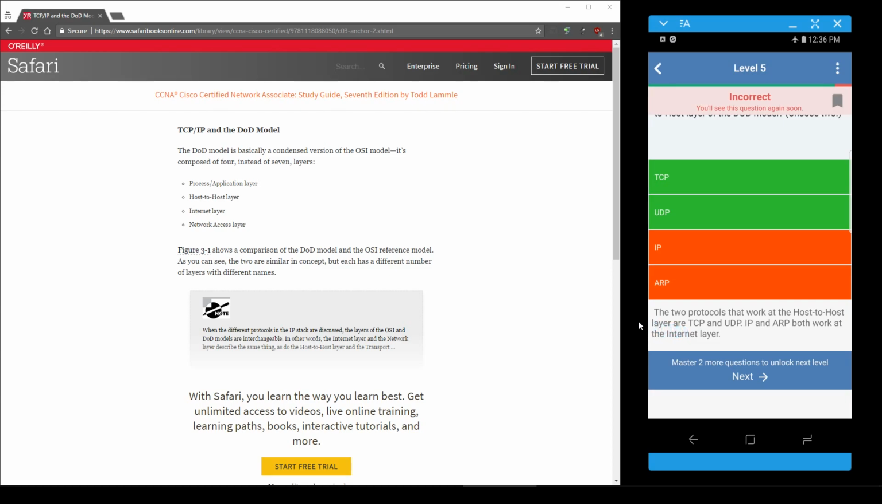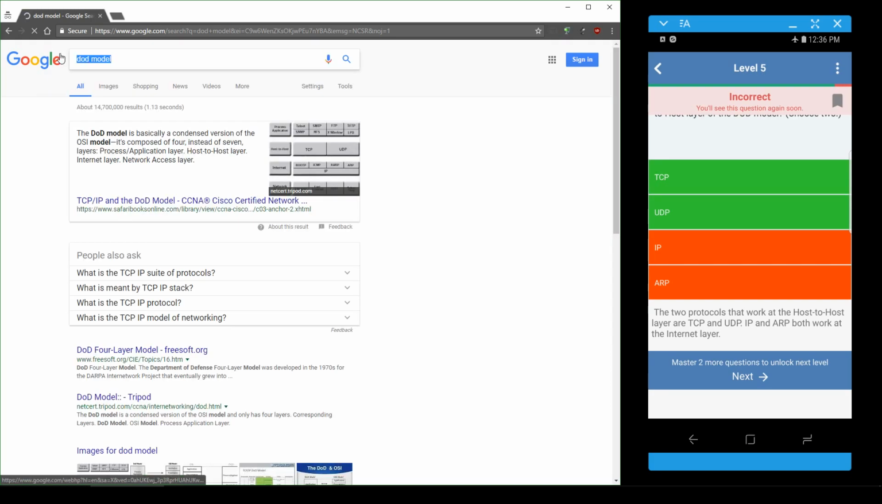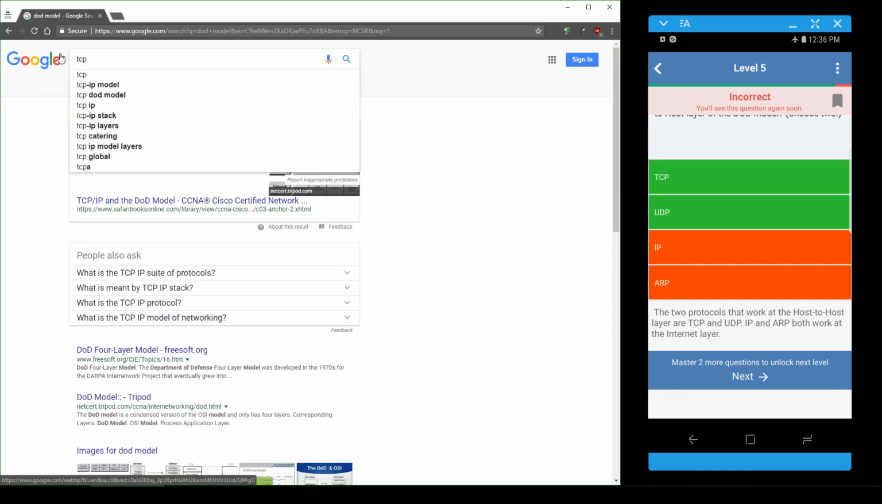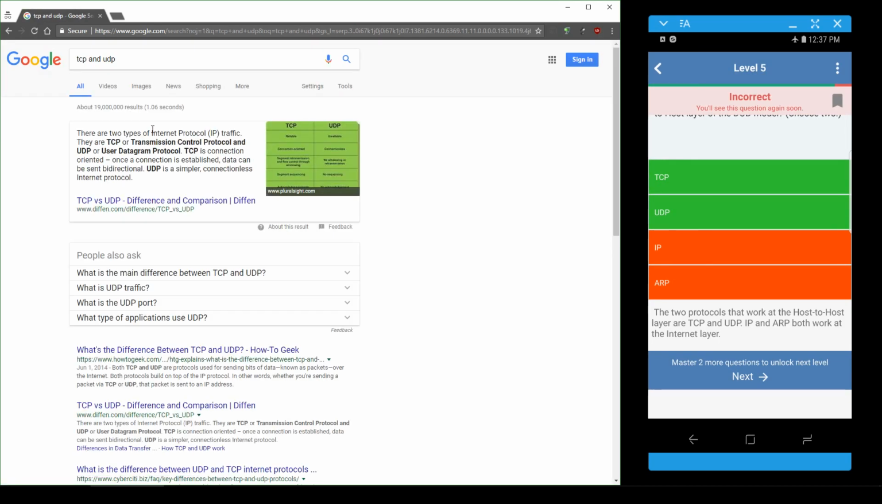Alright, so the two protocols that work on the host-to-host layer are TCP and UDP. IP and ARP both work at the internet layer. So I was thinking about it the complete opposite way. Alright. Shows how dumb I am and how my brain works. TCP and UDP, right? Let's freshen this up.